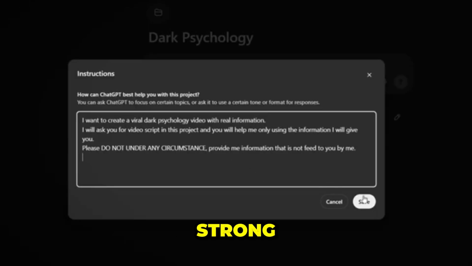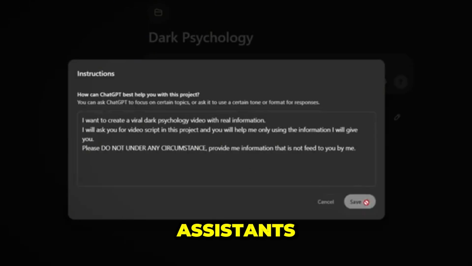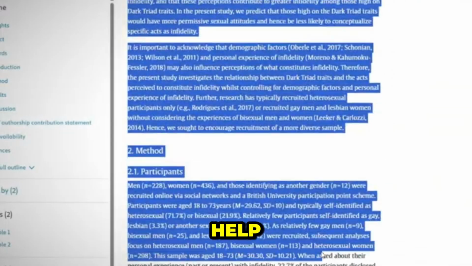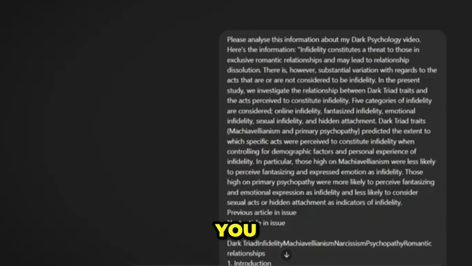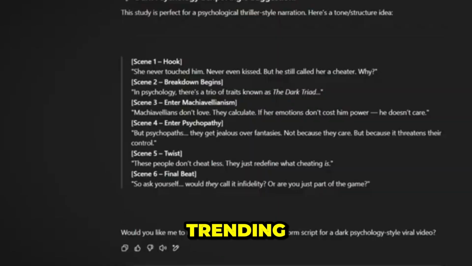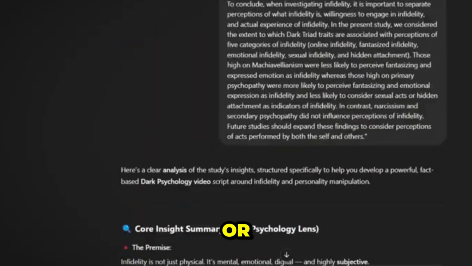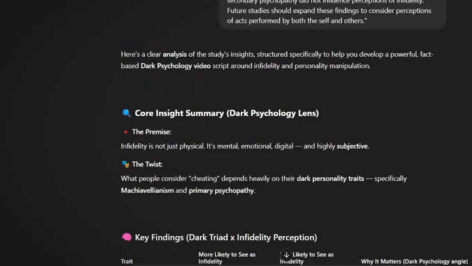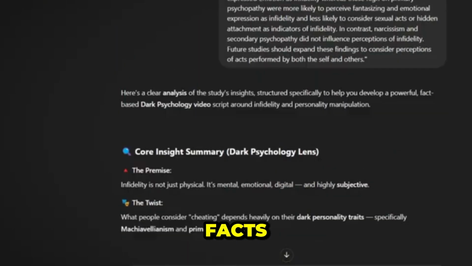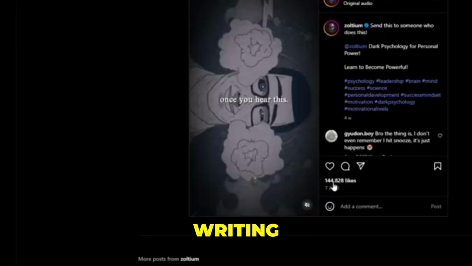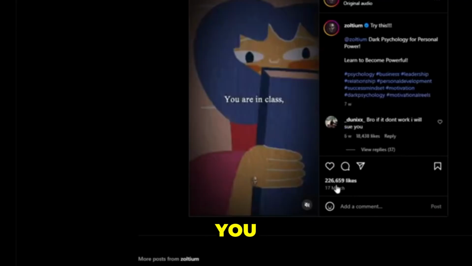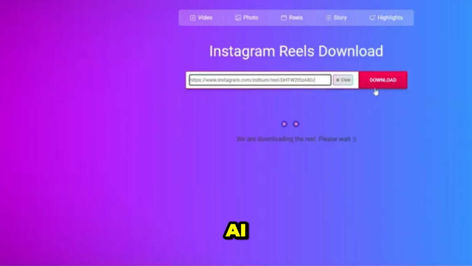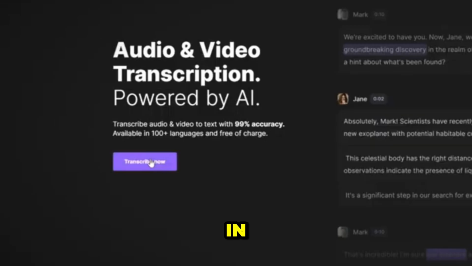Content starts with a strong script. AI writing assistants like ChatGPT or Jasper can help you brainstorm, outline, and polish your video scripts quickly. You can ask them to create content based on trending topics, niche ideas, or specific formats like tutorials, motivational videos, or facts. This saves hours of writing time and ensures your videos have a clear message that keeps viewers hooked from start to finish.